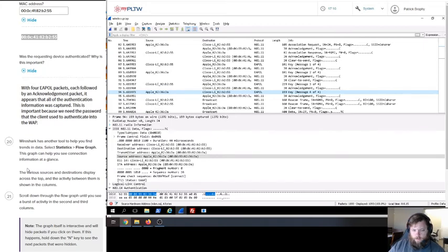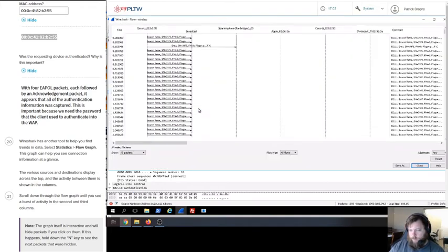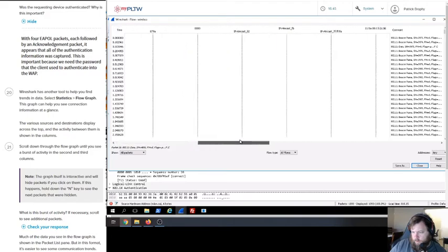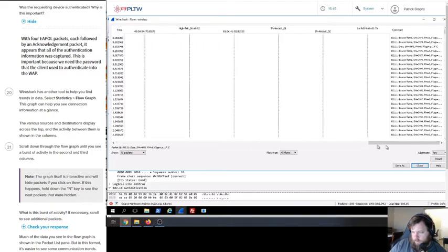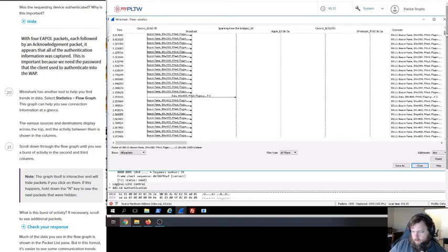Wireshark has another tool to help you find trends in data. Select Statistics, Flow Graph. Where's flow graph? There we go. Connection information at a glance. The various sources and destinations display across the top, and the activity between them is shown in the columns. Oh man, there's a lot of information on here. Okay, this is kind of hard to follow.